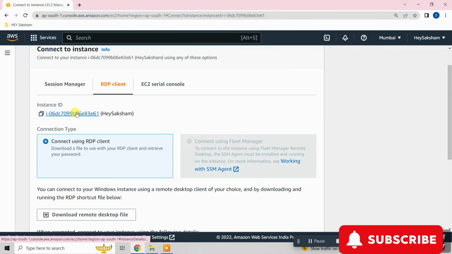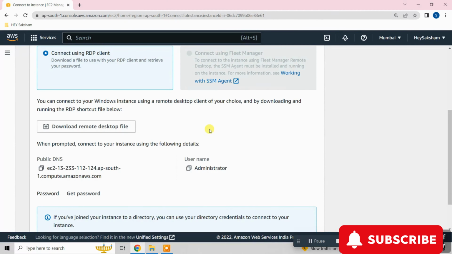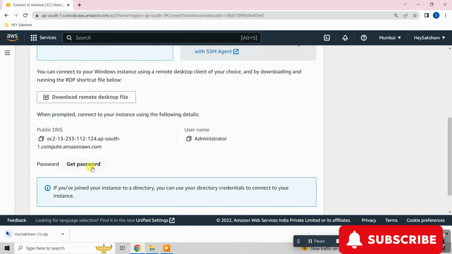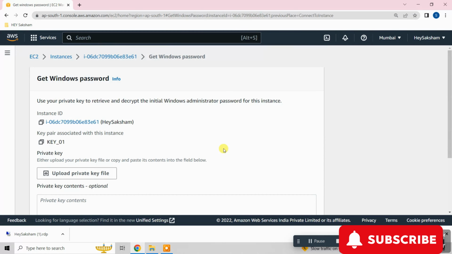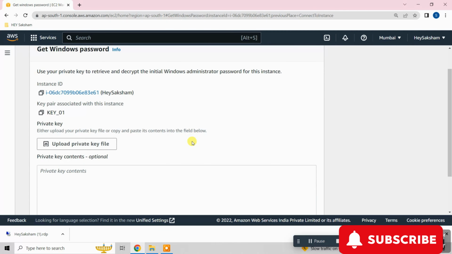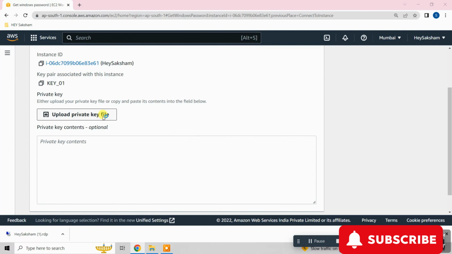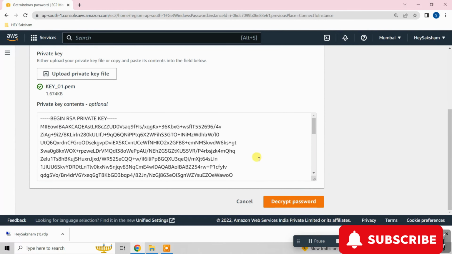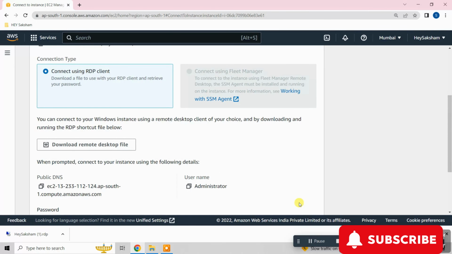So this is my instance ID. First you have to download this remote desktop file. And then click on get password option. And here you can see the key pair associated with this instance is key_01 that we created earlier. So click on upload private key and open and click on decrypt password.